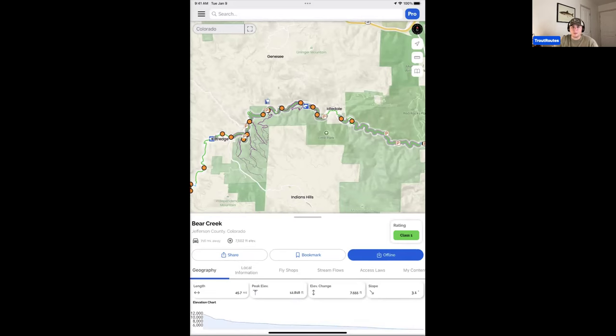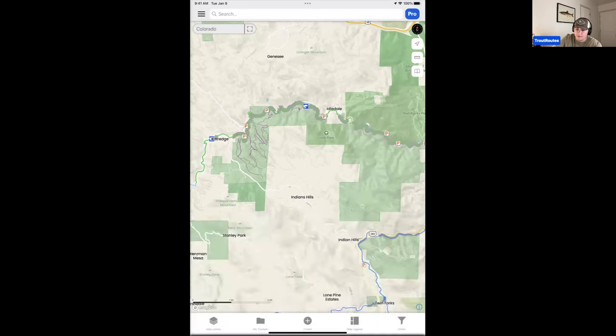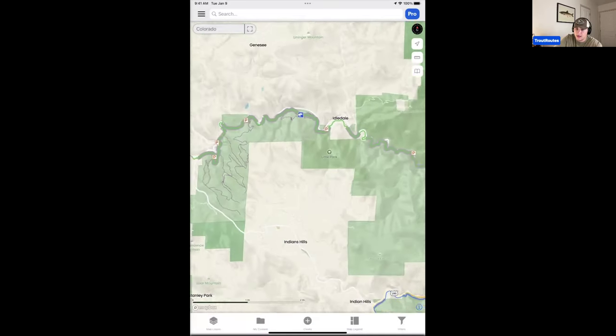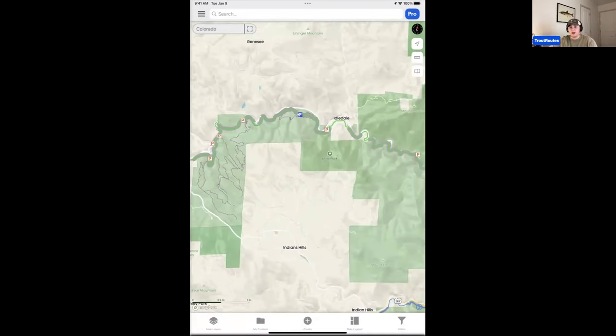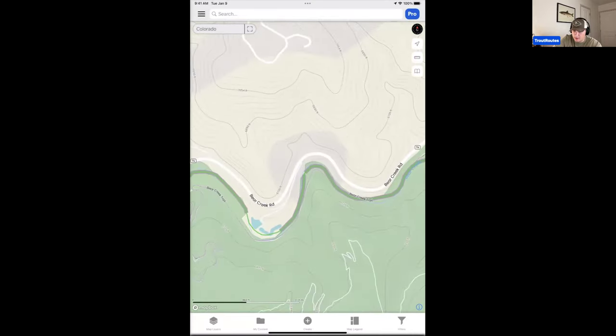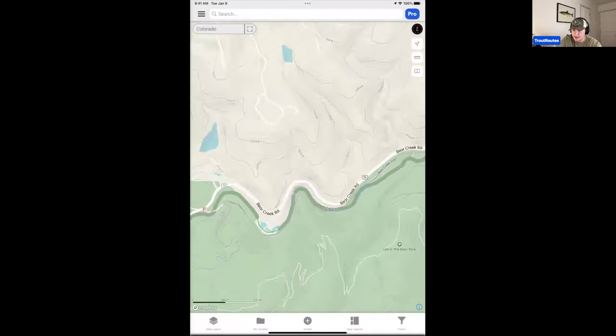So now that we've got the stream card open, let's jump into that right away. We'll click off of that just for the sake of showing everybody how that would pull up again. So like I mentioned before, you can zoom in if you're looking around, and you can see the stream name like that.